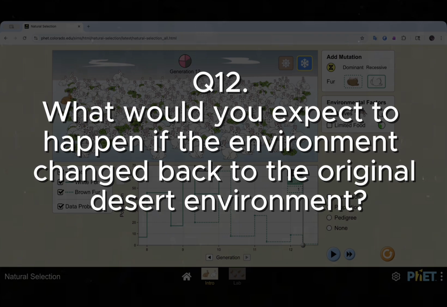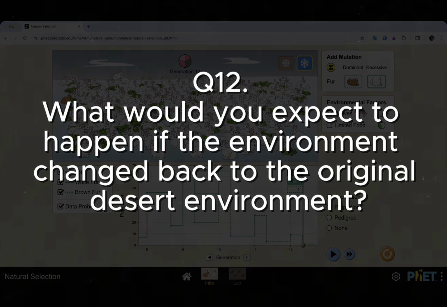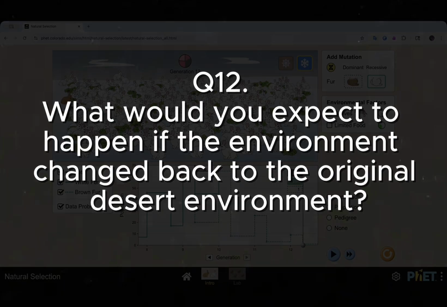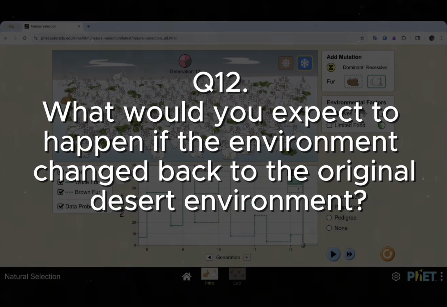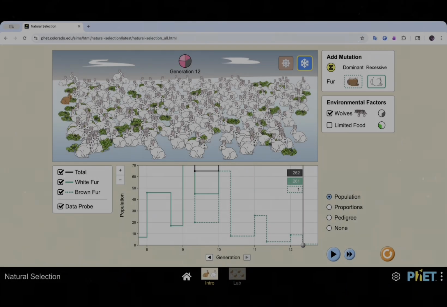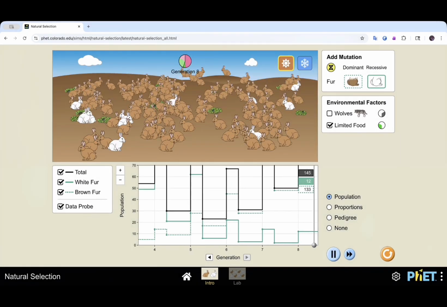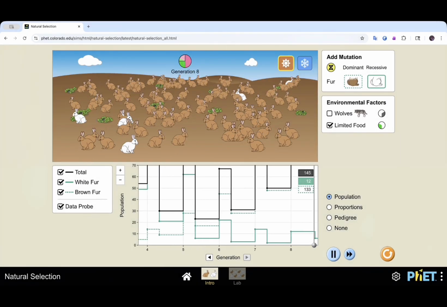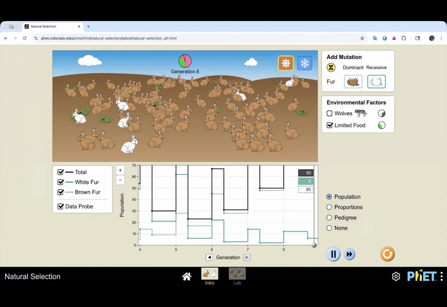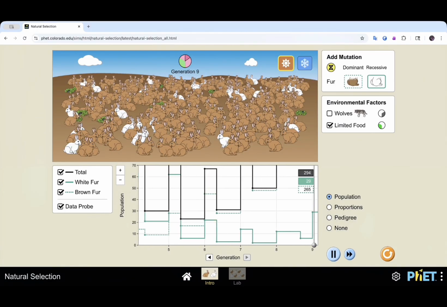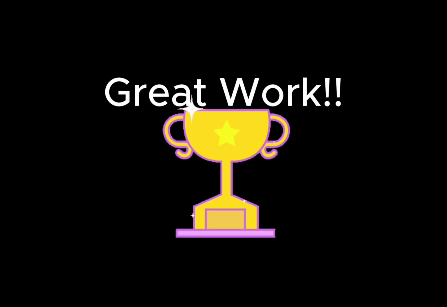Question 12. What would you expect to happen if the environment changed back to the original desert environment? Think about this carefully. Right now in the Arctic, you have mostly white rabbits and almost no brown rabbits. If we switched back to the desert, what would happen? Take some time to think about these questions and test your ideas in the simulation if you want to explore more. Great work completing this activity. You've seen natural selection in action.